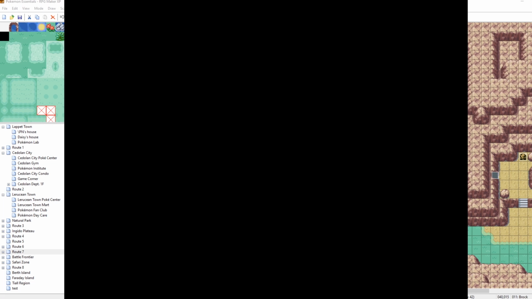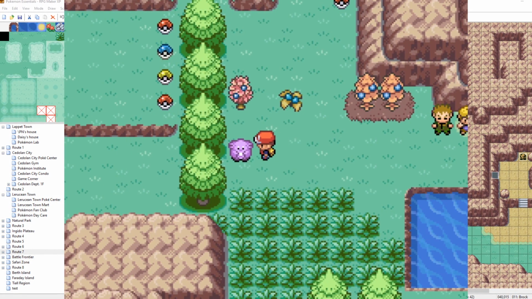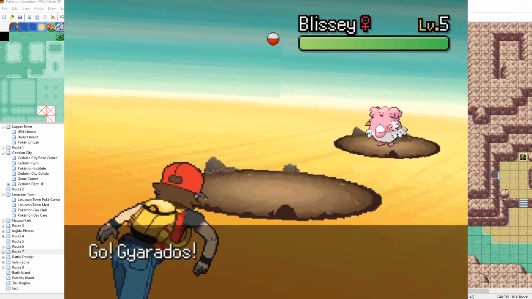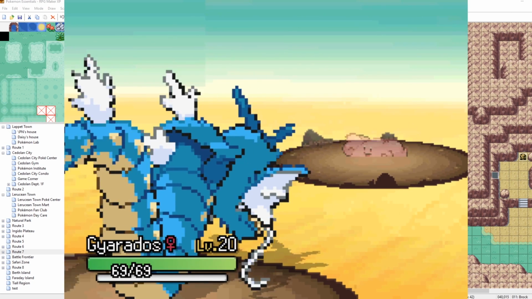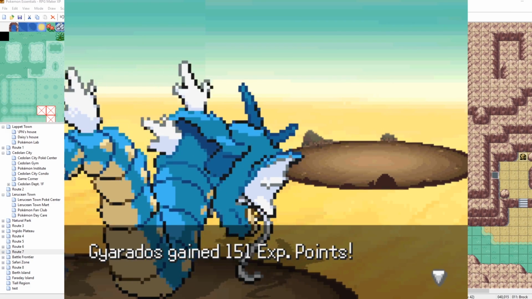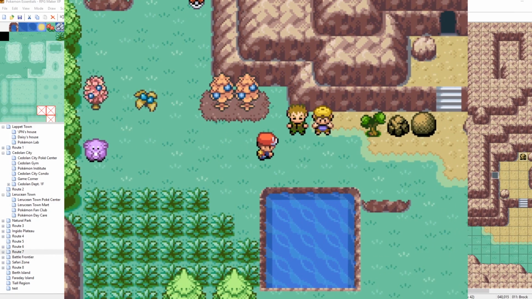What I'm going to do here is enable my speed up mode once again, once the game gets going. And just to prove that I'm still getting experience, I'm gonna beat up this Blissey once more. I'm sorry, Blissey, but you poor soul. Alright, 151 experience points, cool. Right now, we are gaining experience from battles.